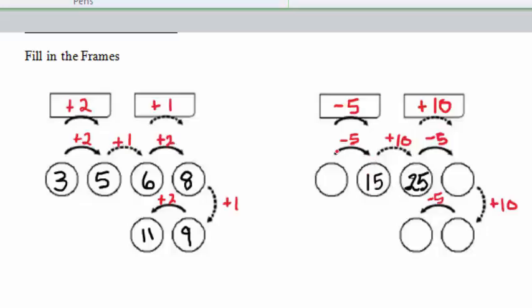So let's go back from 15. The opposite of minus 5 is plus 5. So I'm going to add 5 to 15, and that's going to give me 20. Okay, now I just finished doing the hard part. So let's go ahead and finish this example.